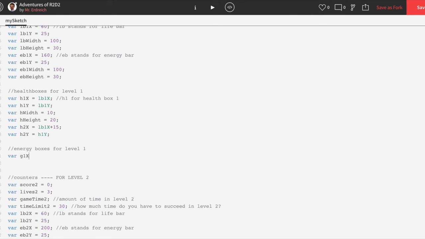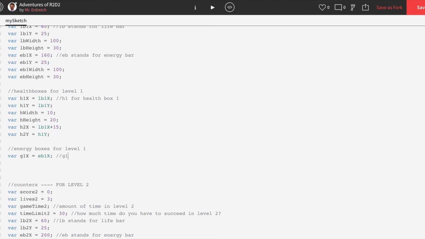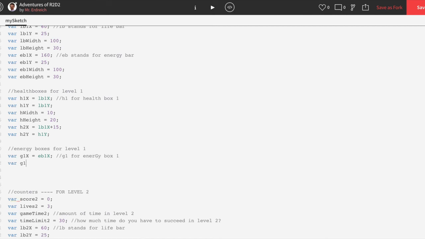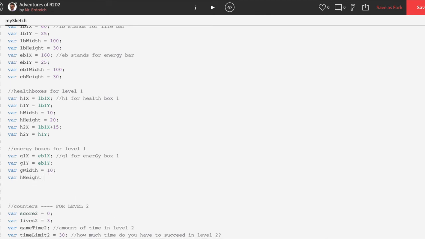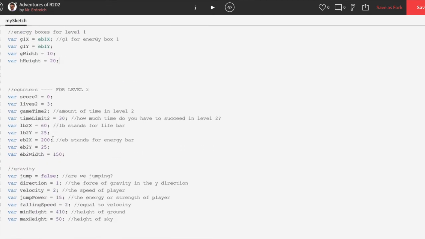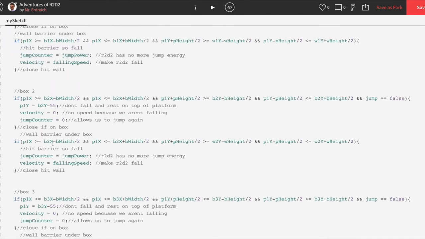So G1X, and we're going to start with the same kind of naming theme that we did for the health boxes. So we're going to say this is equal to EB1X. So G1 for energy box 1. var g1y is equal to eb1y. var g width is equal to the same as health box width, and var g height is equal to the same as health box height. All right, so let's just get one set, and then again, finding the offsets is going to be much easier. So let's draw this guy on our screen for level 1.